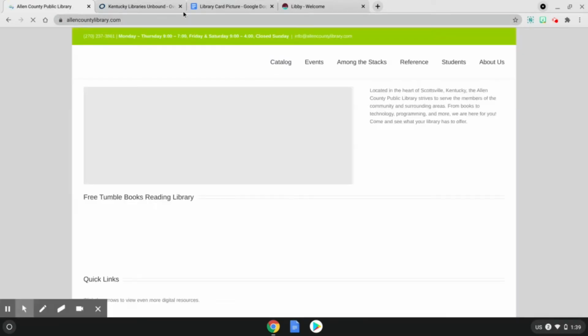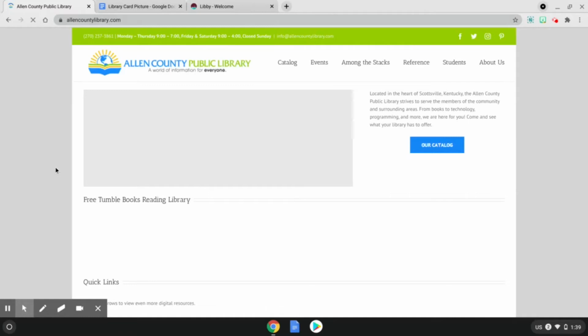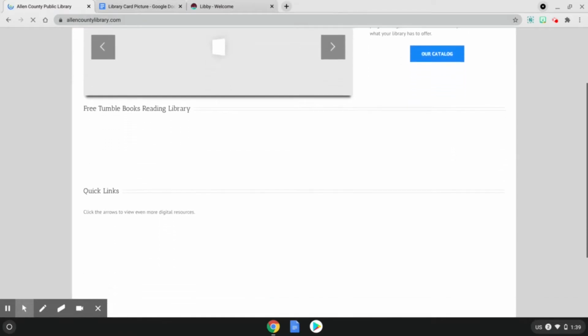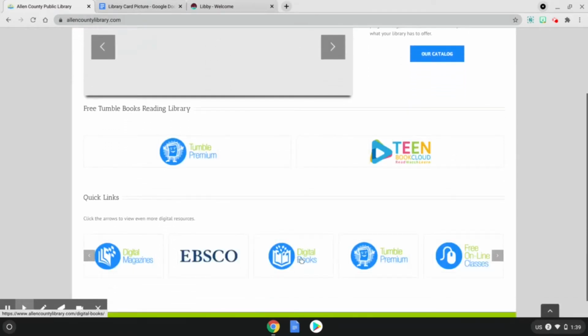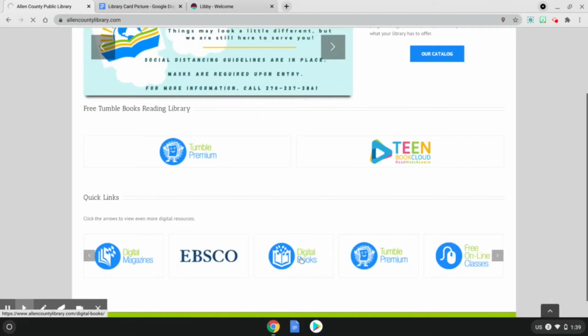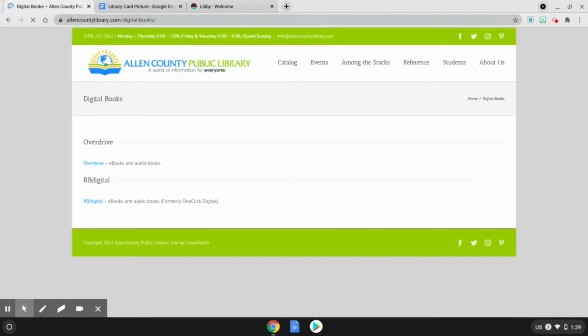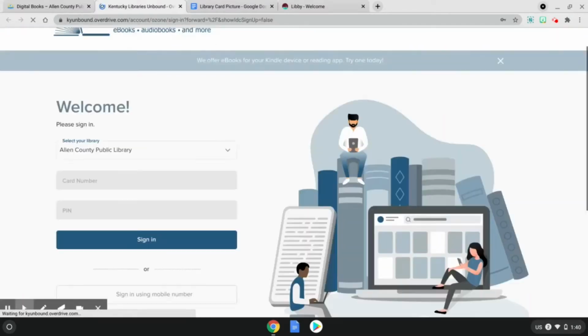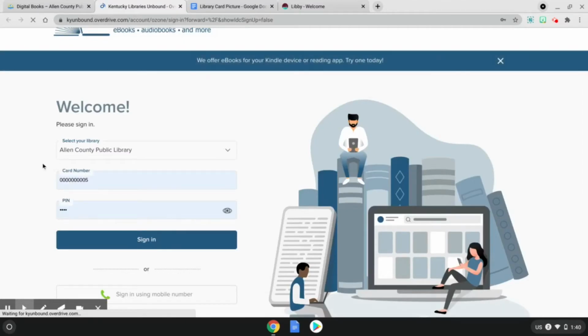When you click the tab to open the library, you'll scroll toward the bottom of the page and it will say Digital Books. After clicking Digital Books, it will take you to the next screen where you're on the Allen County Public Library. You'll see in the middle of the screen, it says Overdrive. Once you click Overdrive, it will take you to the actual sign-in.